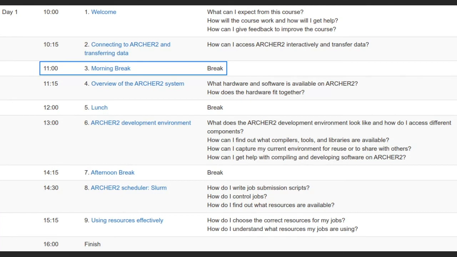But they will come in the afternoon. We will see how to use the ARCHER2 scheduler, that is Slurm. Also, we will see how to compile codes on ARCHER2. But we are still in the introduction, learning about the ARCHER2 hardware and software.